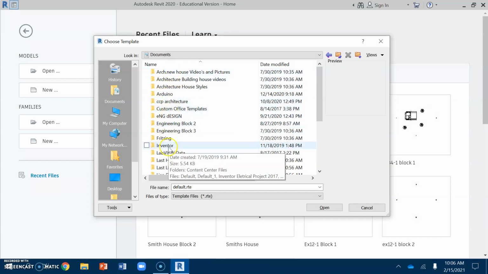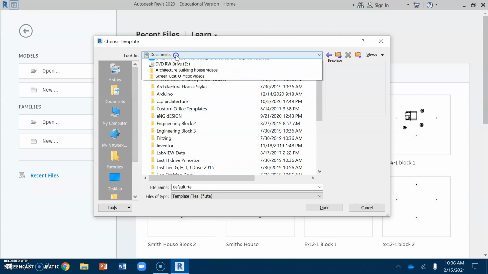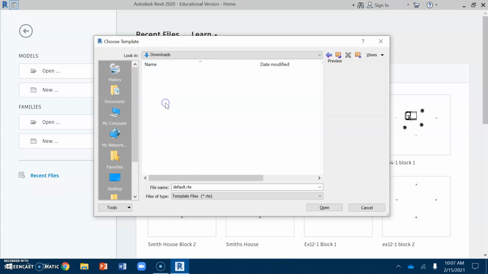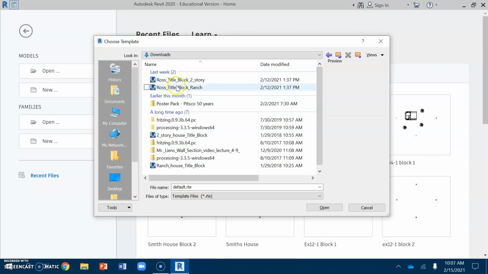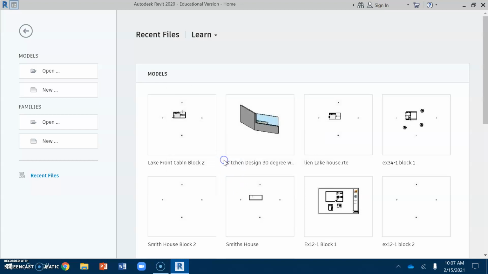If they're not here, and on Friday you didn't put them into your documents folder, then they will be in your downloads folder. So that will be up here under this PC, and you go to downloads, and you'll see your two files up here. So you'll want to open up your ranch file and then come down here to open. So this should say Ross Title Block Ranch RTE. If it says that, then you can click on OK.